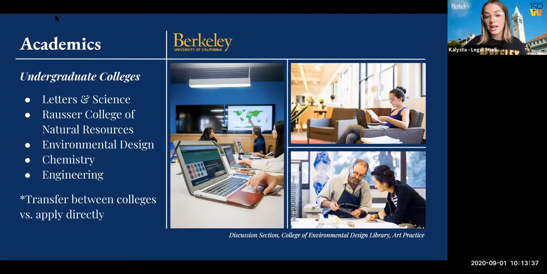So a little bit about transferring between colleges versus applying directly. It can be a fairly easy process to transfer into the College of Letters and Sciences, Rausser College of Natural Resources, and even the College of Environmental Design, but it is a little bit more tricky to try to transfer into the College of Chemistry or Engineering because they're such selective programs and because they start with their major courses in their very first semester. So it is definitely recommended to apply directly into the College of Chemistry or Engineering if that's what you're interested in.